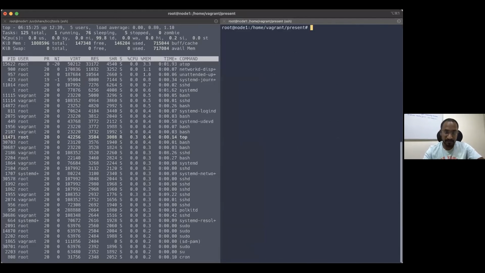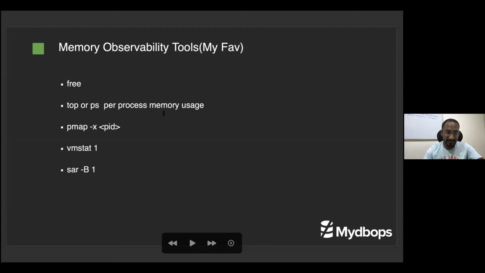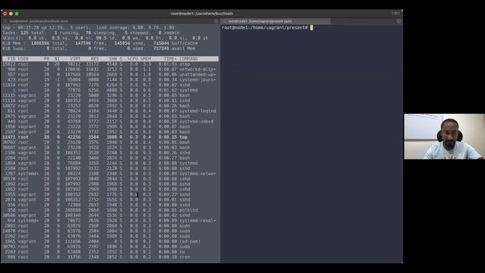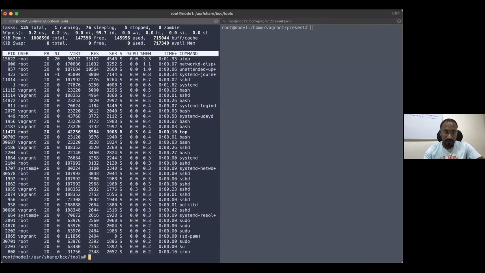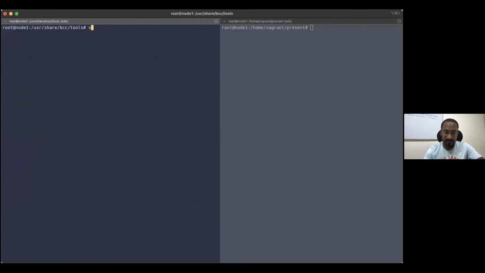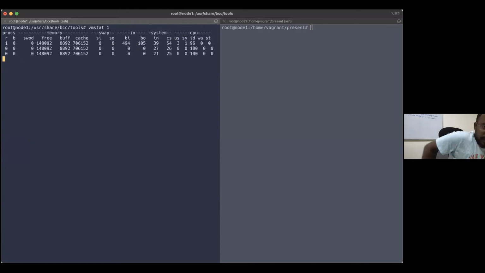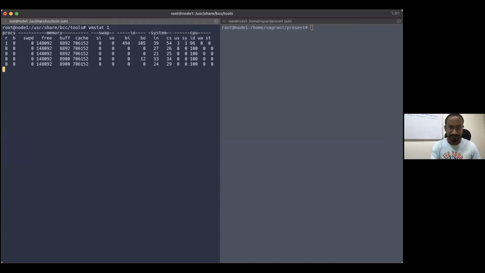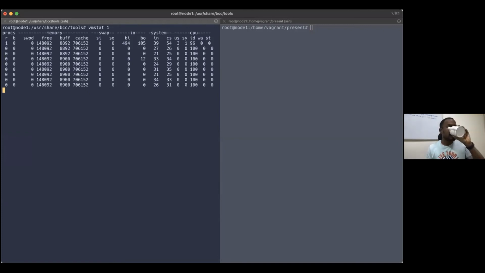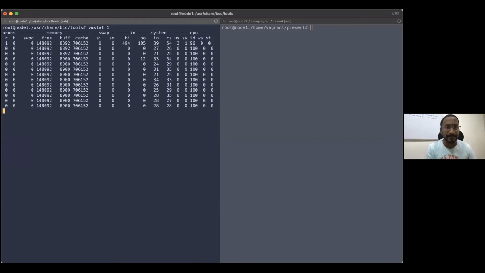Okay, pmap done. And vmstat. Here I'd like to share a few important things. Whatever we saw in the free and top, the same buffer and cache will show, and another one is swap.